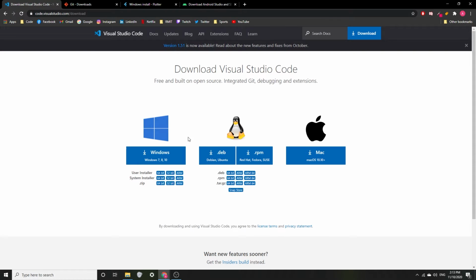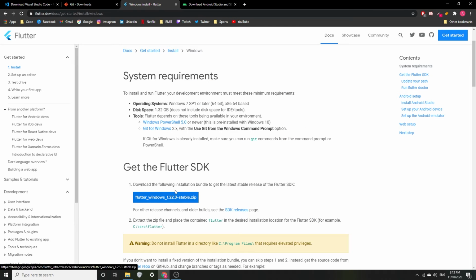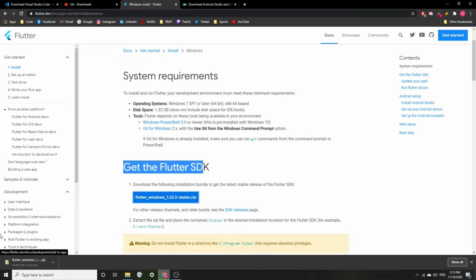And again, they're just programs. You download them like you do anything else. But we'll get started with the Flutter SDK. We'll download the stable zip. That's going to take some time.